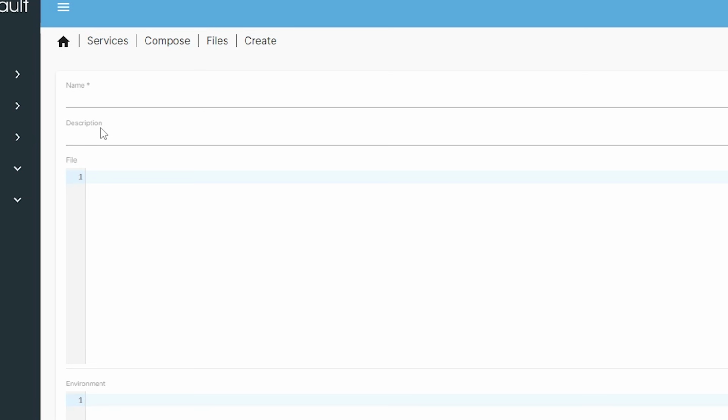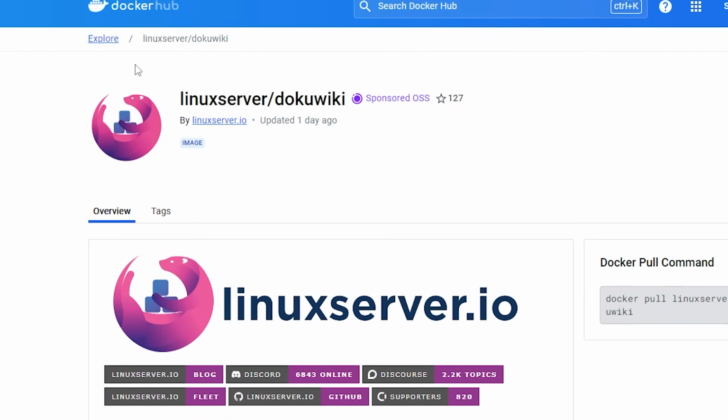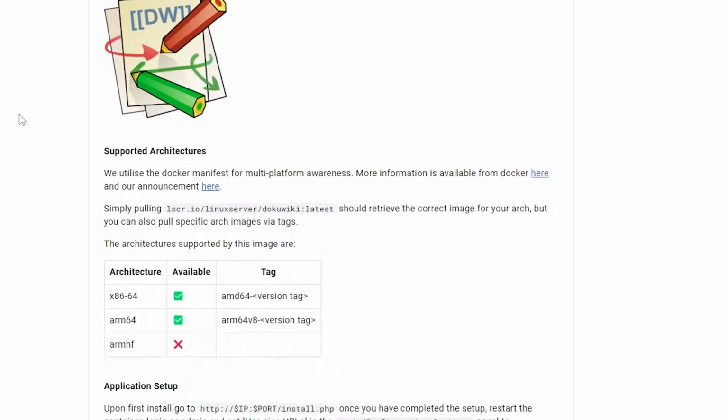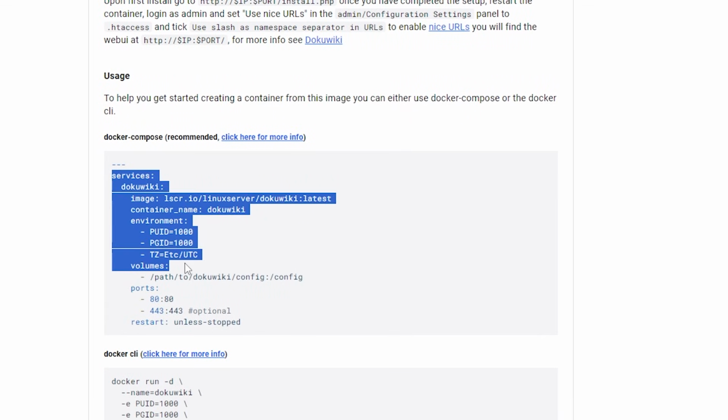Now there are several options in here, but we're going to keep it simple for now, and we're just going to click Add. At this point, we should probably decide what we're going to deploy here, and I'm just going to deploy Linuxserver's DocuWiki just because it's super easy to deploy. So we're going to head over to the DocuWiki page on hub.docker.com, again linked in the description, and scroll down until we find the Docker Compose section. Go ahead and copy that section.